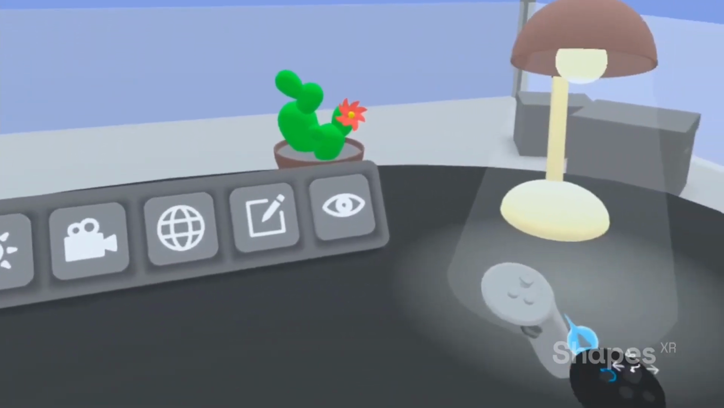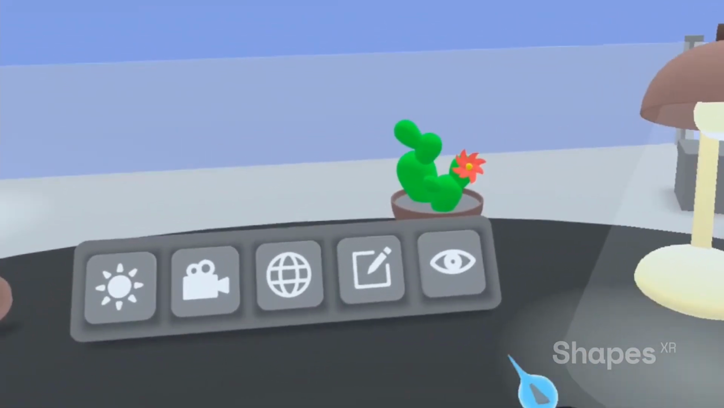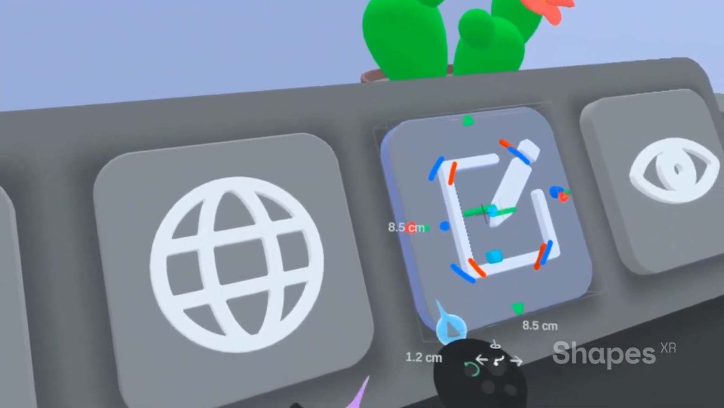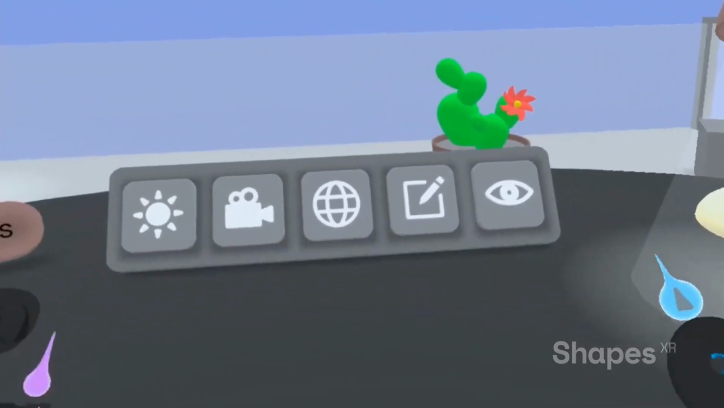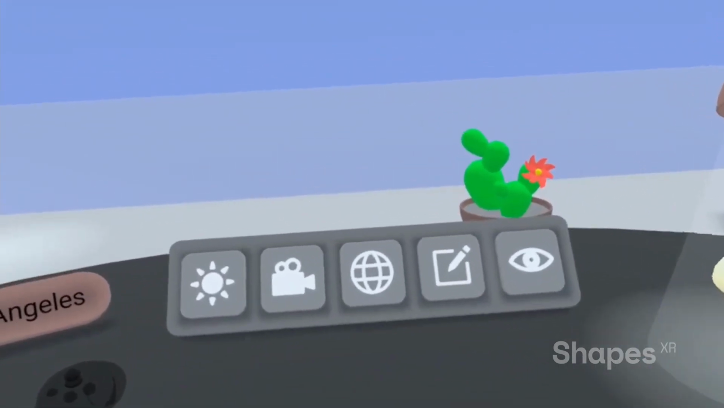Now, I'm going to delete these hand controllers since we don't need them anymore. The first thing I'm going to do is group the button and the icon together so Shapes recognizes them as one single object. This is going to help us when we start adding our interactivity. So this here is going to be our first stage. This is our home stage.